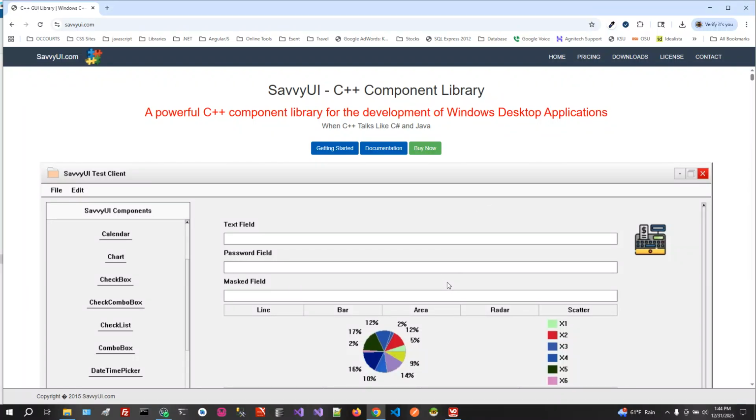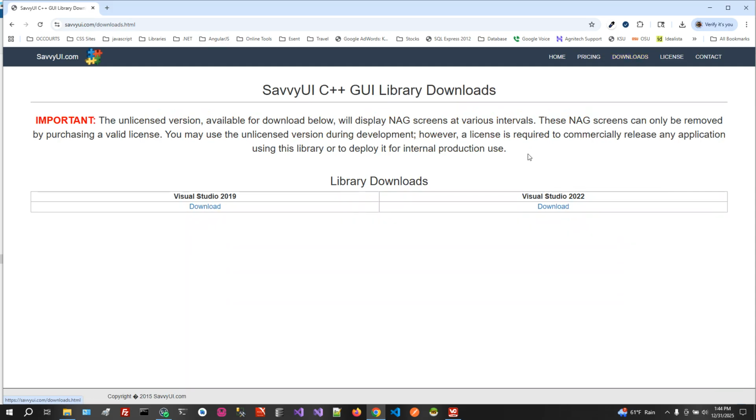This tutorial is a getting started tutorial for SavvyUI. SavvyUI is a C++ GUI library for the development of Windows applications. It's available for download from SavvyUI.com. So if you go to your browser and type SavvyUI.com and hit enter, it will get you to this page, and then you're going to click on downloads.